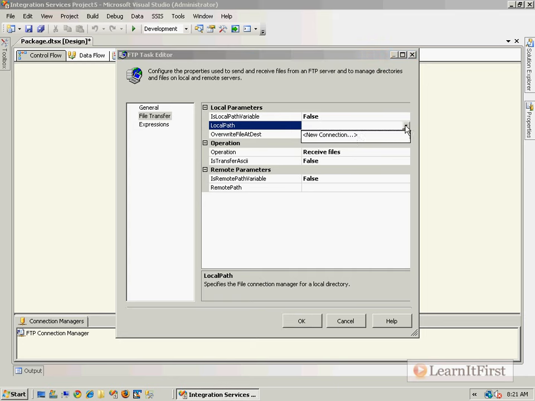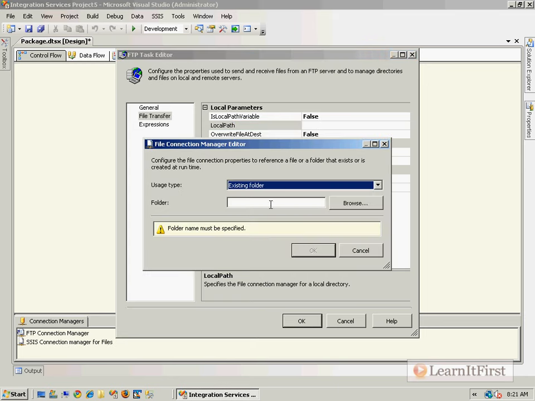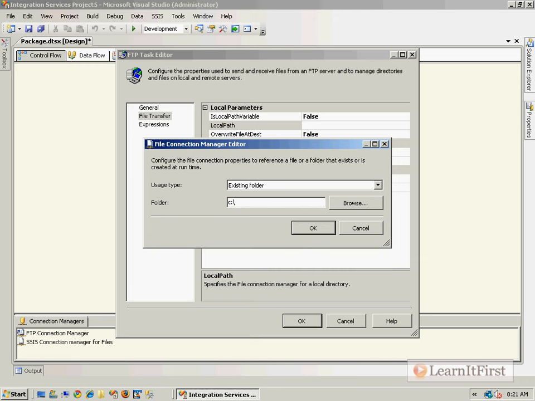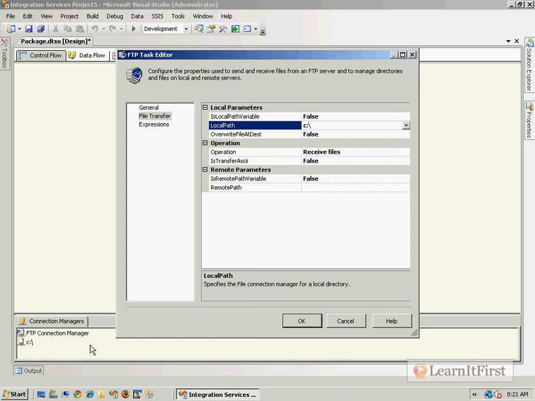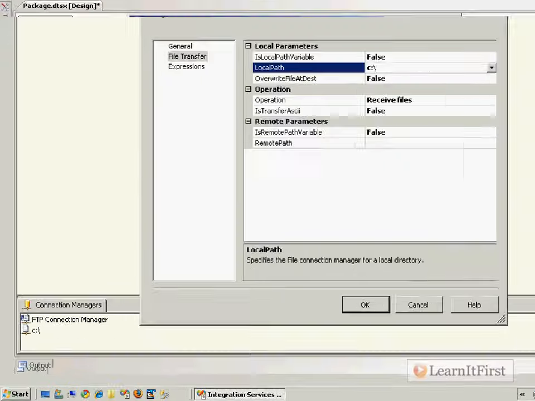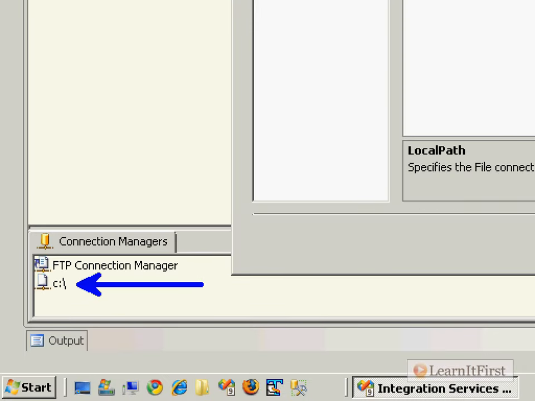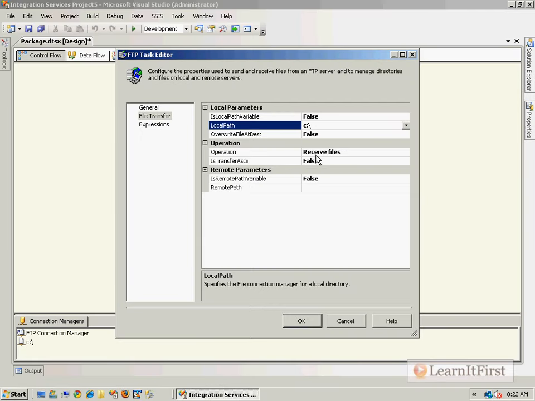No. The local path, where I want to put them, is just going to be the root of my C drive. And down here, we say okay, and you could see that it added, right here, a connection manager for the existing folder. Do you want to overwrite the file at the destination? So when we download the file, if it already exists, how do you want to deal with that? Sure, I will overwrite the file.